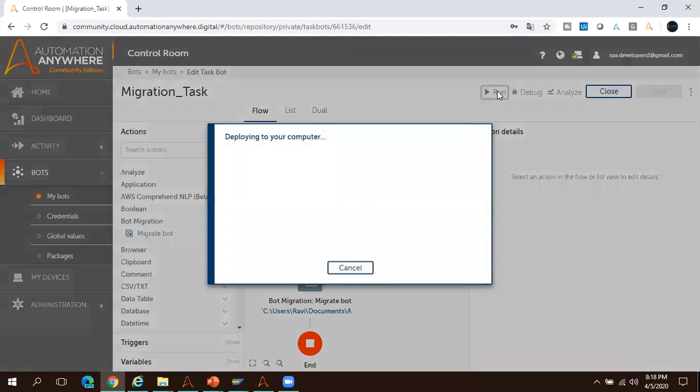Okay, so once you run, it will again deploy to your computer. This is nothing but the dependent file the bot is trying to download before running. Okay, so let's wait for some time. It will take like 10 to 15 seconds to complete the download, and it will start executing the task.